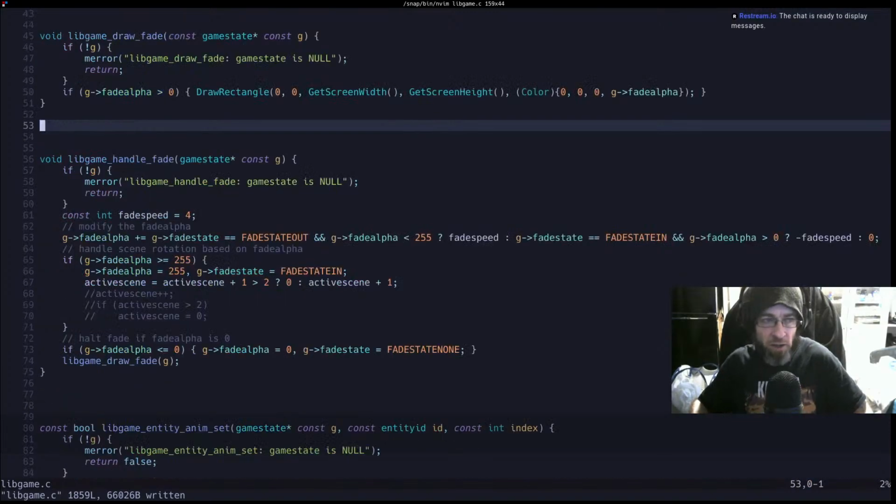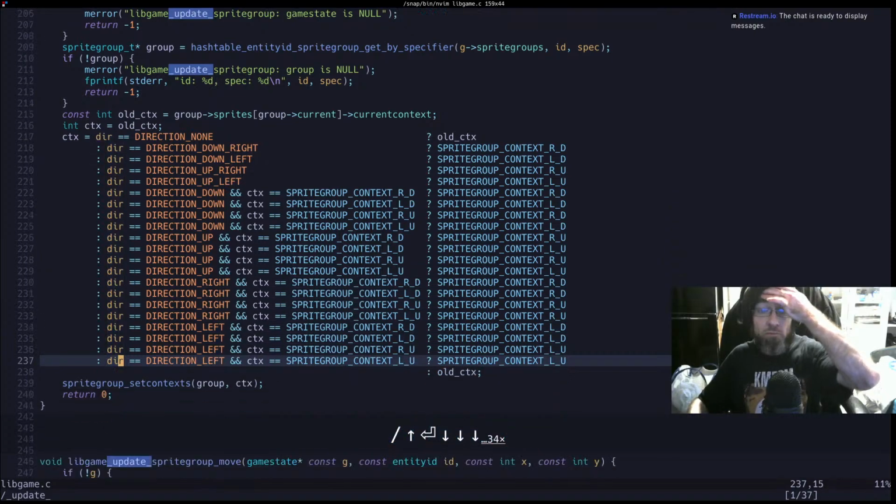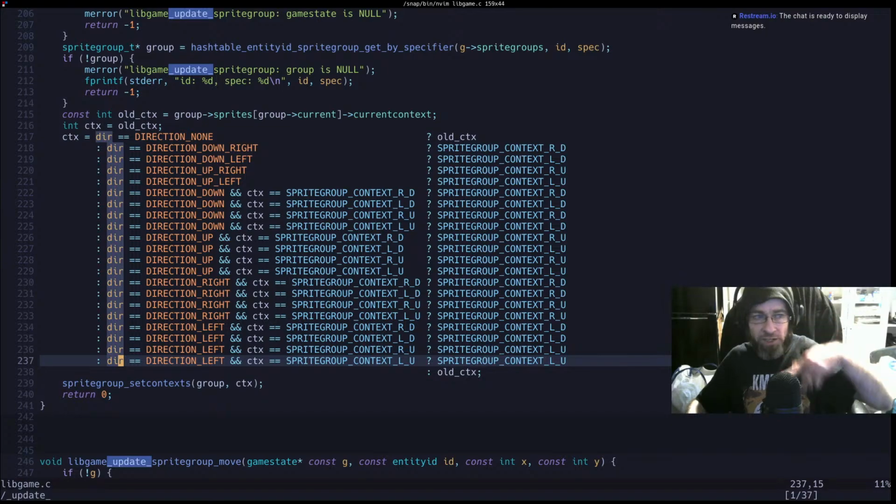I like my long lines. Update sprite group. So this is what actually decides which direction the sprite faces in.